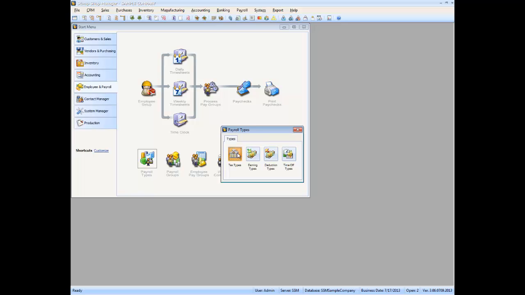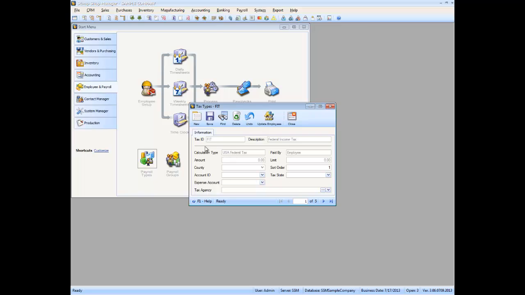When you click on tax types, you'll see that there are some that are already set up for you, and these cannot be changed. These are the federal income tax, the federal Social Security for the employee, federal Social Security for the employer, the federal Medicare for the employee, and the Medicare for the employer. Now, we're also going to need to set up a few additional things.